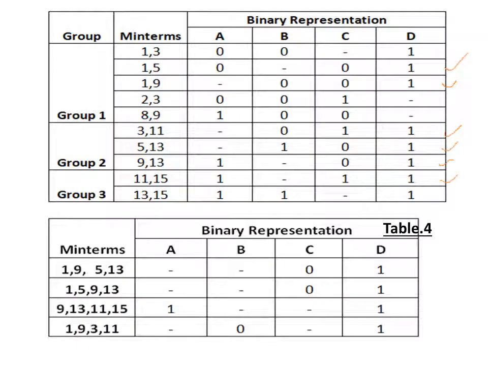Now in this table we have three groups, group 1, group 2 and group 3. Now we are comparing group 1 with group 2 and group 2 with group 3. So we are first going to compare combination 1, 3 with 3, 11, and 1, 3 with 5, 13, and 1, 3 with 9, 13. Next we will compare 1, 5 with 3, 11, 1, 5 with 5, 13, 1, 5 with 9, 13. Next 1, 9 with 3, 11, 1, 9 with 5, 13 and 1, 9 with 9, 13.